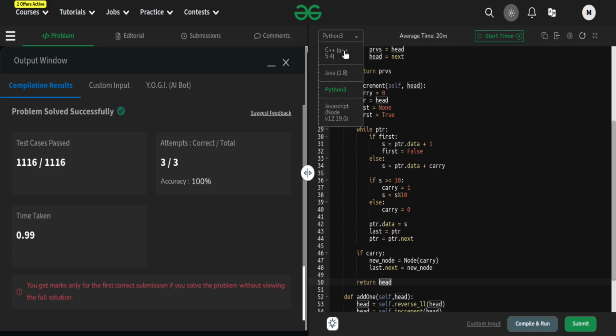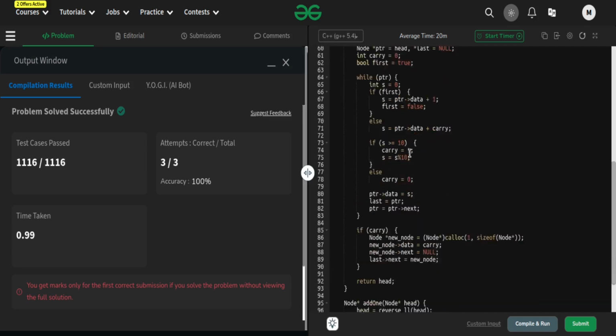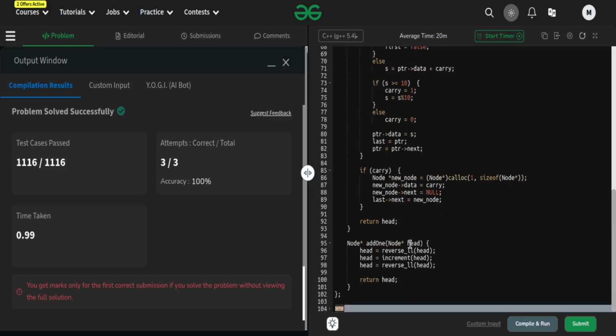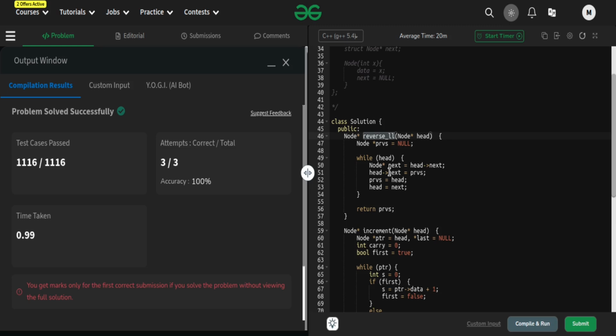Now let us look at the C++ solution. The C++ solution is also the same, folks. The first thing we are doing is reversing the linked list, then we are increasing it by 1, and then again we are reversing the linked list, and towards the end we are returning the head pointer. So let us look at the reverse function.